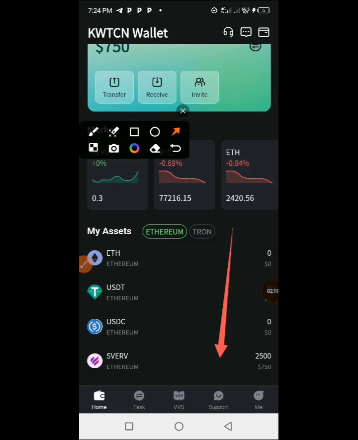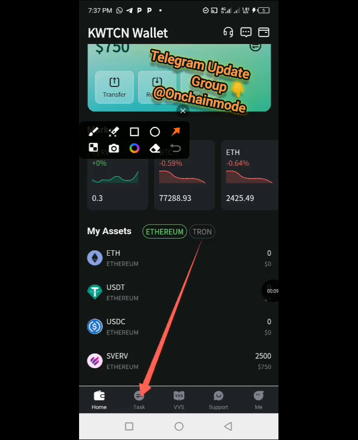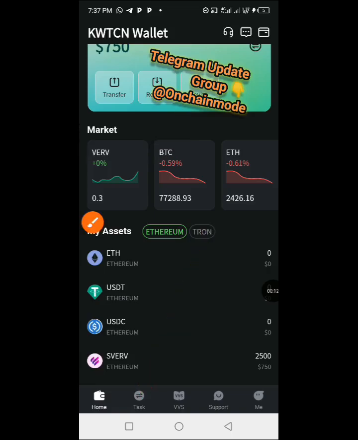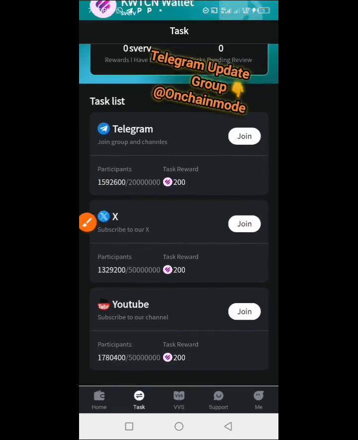For now they are distributing this reward to those of you who are going to perform these little tasks while you wait for when the swapping is going to take place, for you to be able to swap your VERV tokens to USDT for withdrawal. As soon as you get your VERV airdrop reward, look right here at the task section and ensure you complete the tasks. You click on it, and you see the available tasks for you to do.